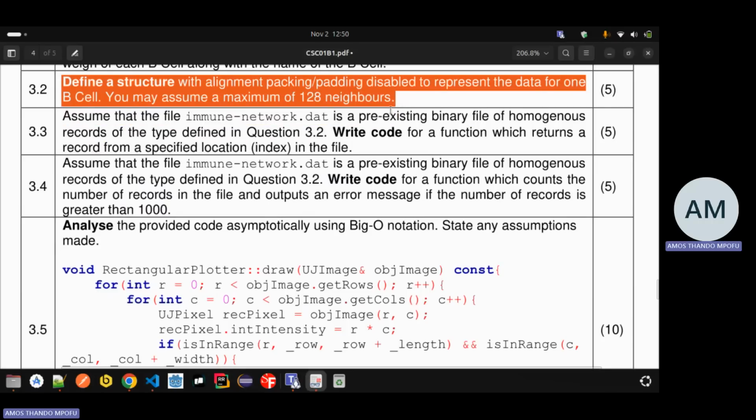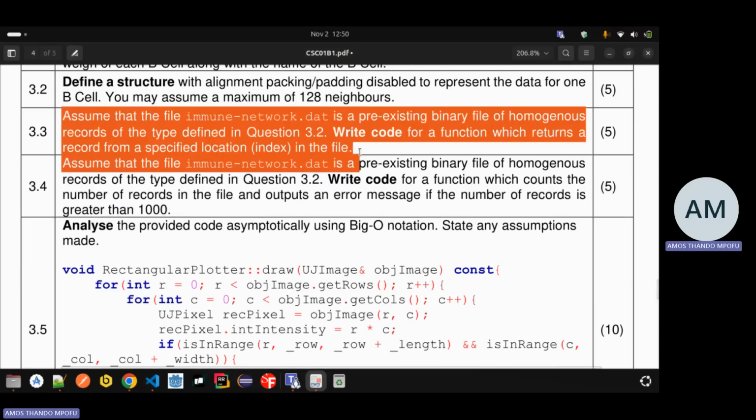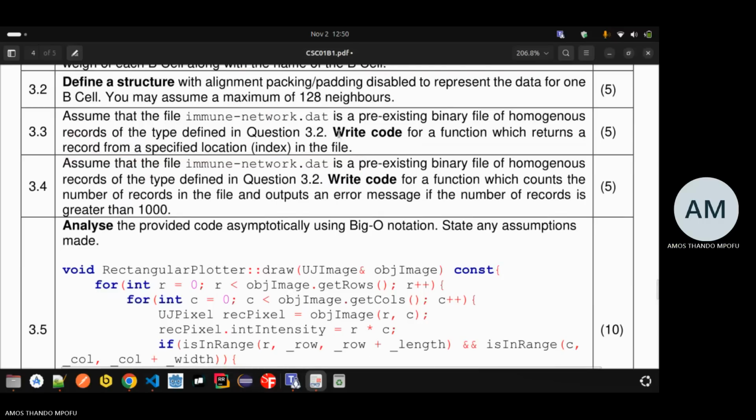That's what they mean. So whatever name you've used for that record structure, you must use the exact same name for 3.3, or else you lose marks. Just for not using the exact same name, you lose marks because your code is going to crash. You might even get like 2 marks or 2.5 just for using a different name. Make sure you follow instructions.